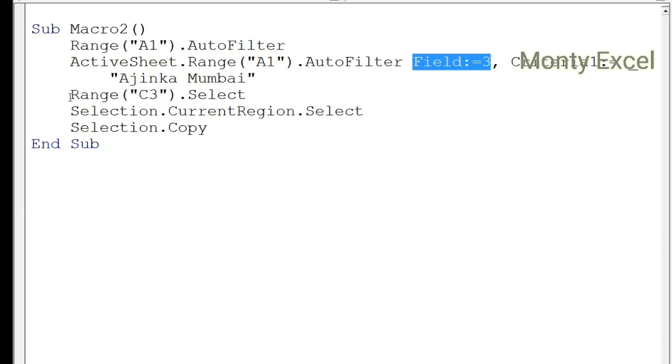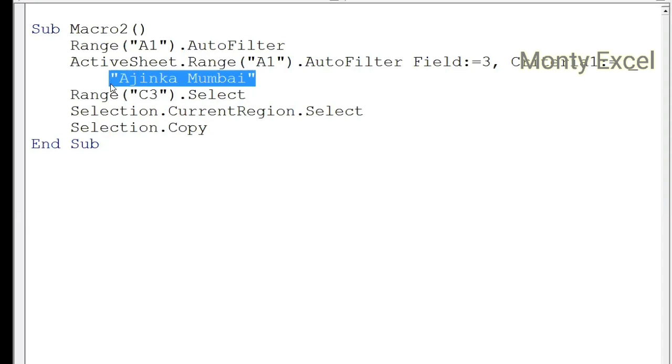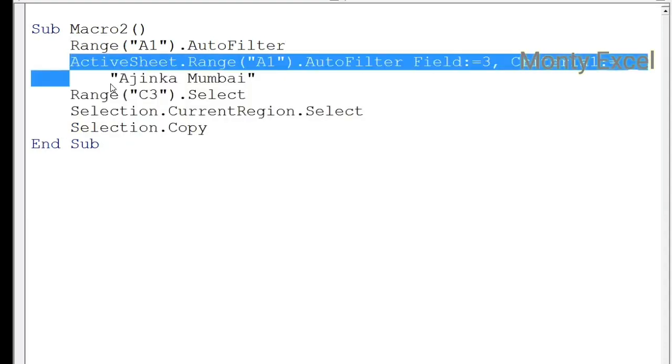Now, what exactly do you call this here? Criteria. Criteria is Ajinka. So do you think Ajinka is going to be there forever in filtering? No. Tomorrow it could be Devi. It could be someone else tomorrow. So that means this code is perfectly working, but I need little tweaks. So let's try to do that.